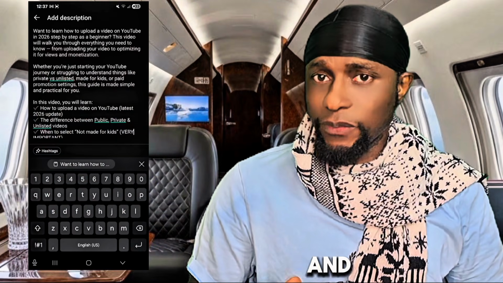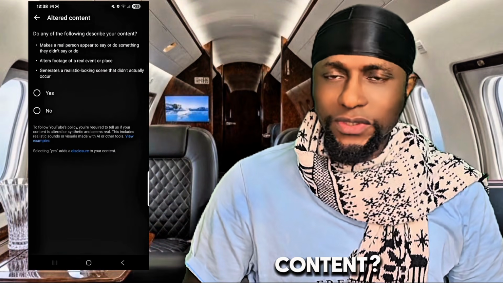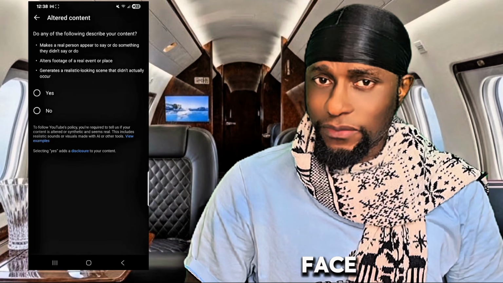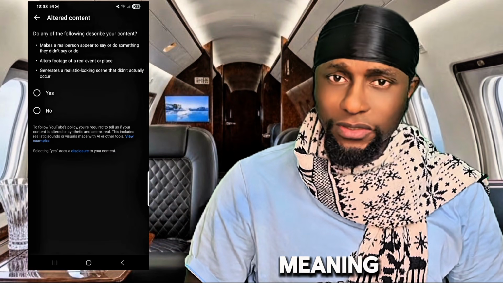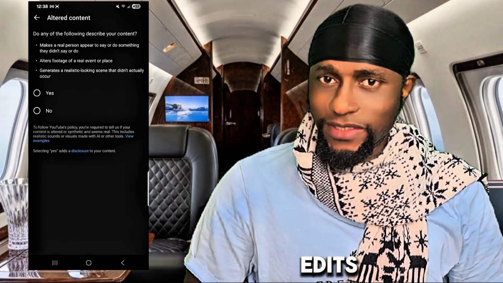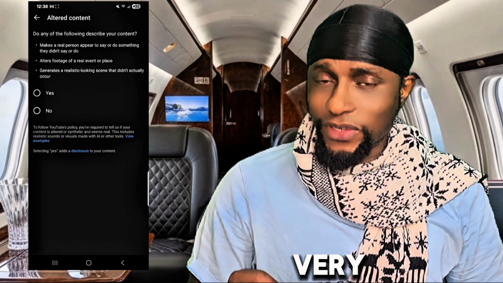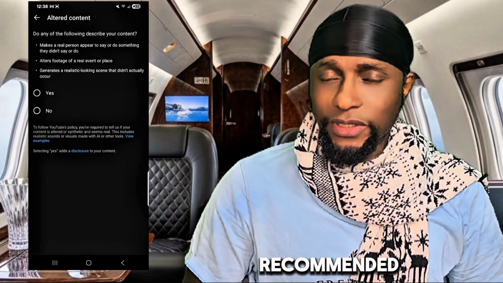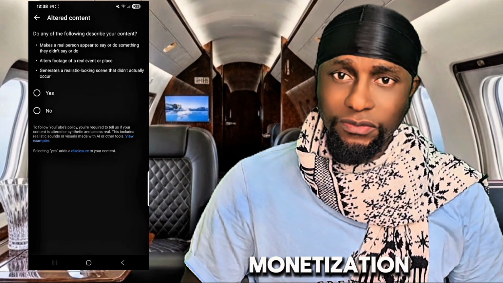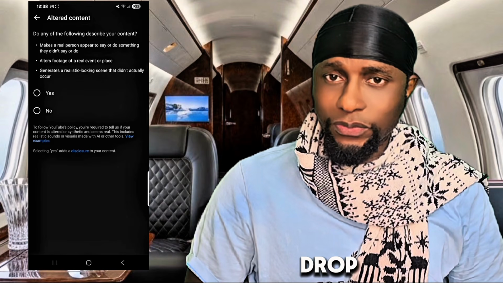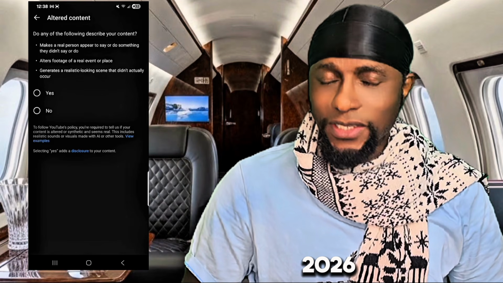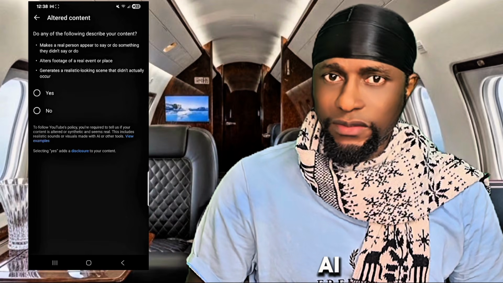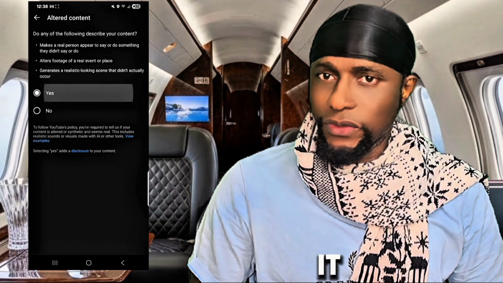Very important for trust and monetization. What is altered content? This is where your video includes AI-generated voiceovers, edited clips that change meaning, reused content with heavy edits. The YouTube algorithm is now very strict. If you don't declare altered content, your video may not be recommended. You may lose monetization. Your channel trust can drop. In 2026, transparency equals growth. If your video includes AI, turn it on. If not, leave it off.